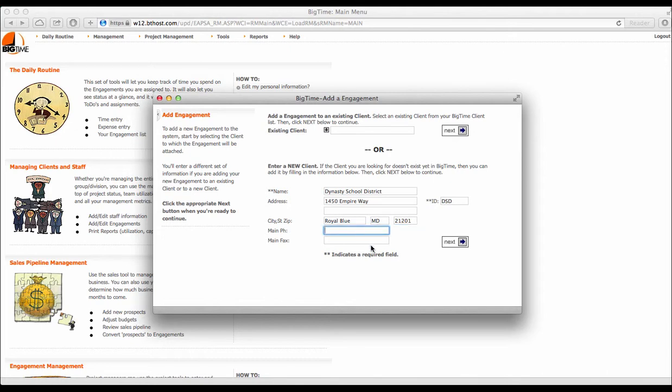The main phone number is 410-555-9867. The fax number is 410-555-3451. And then we'll hit next.